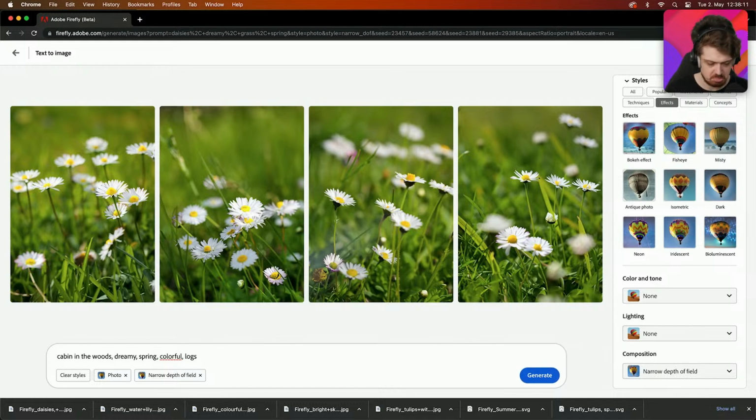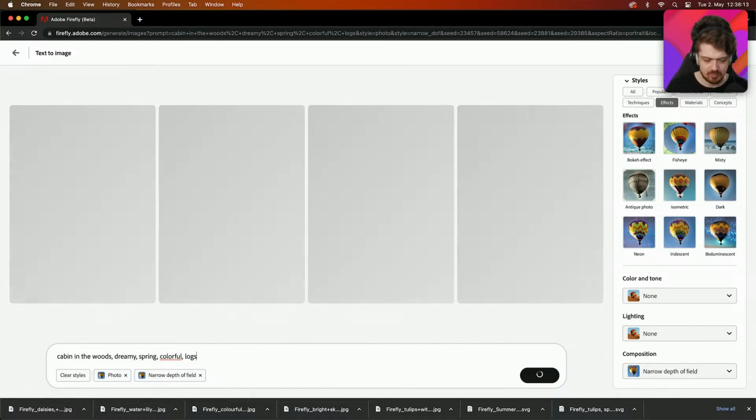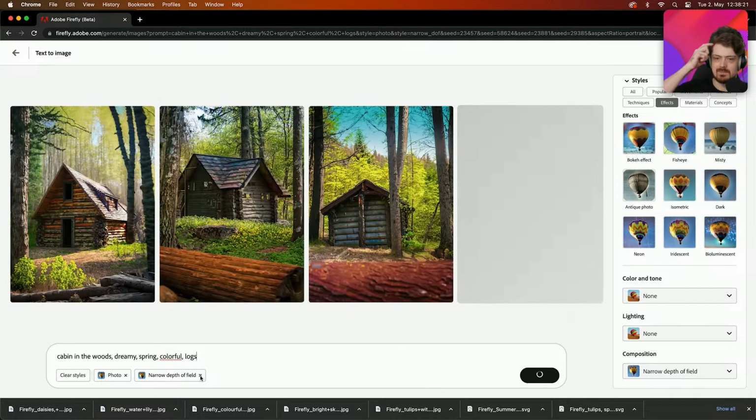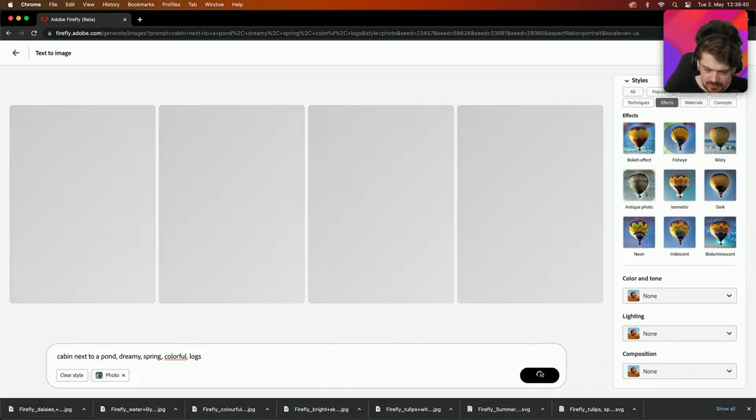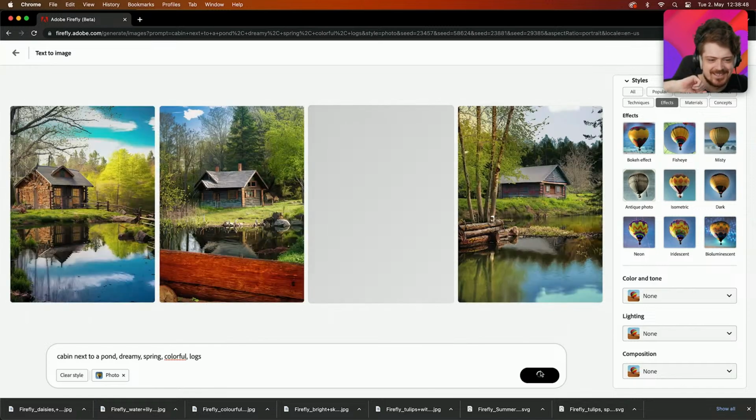Logs. I may need to remove the narrative field for this. Butterfly. Ooh, Stefan coming in hot. I mean, that's brilliant. This certainly is a log cabin in the woods. Next to a pond. I'm not feeling this. Let's get rid of that. I'm imagining a nice place where you can just sit, hang out, listen to the insects. Oh, that's better.